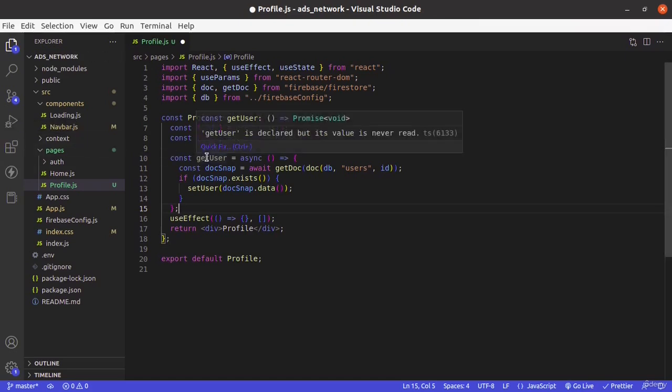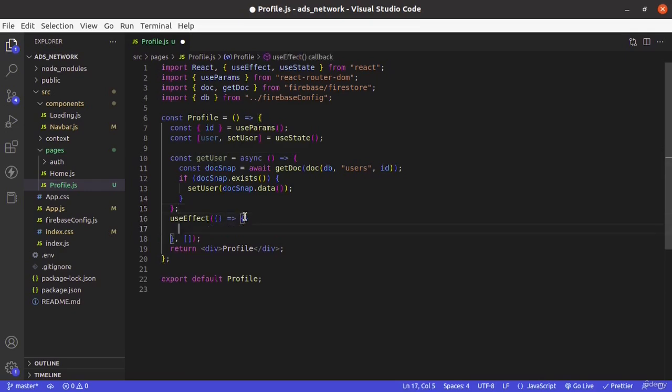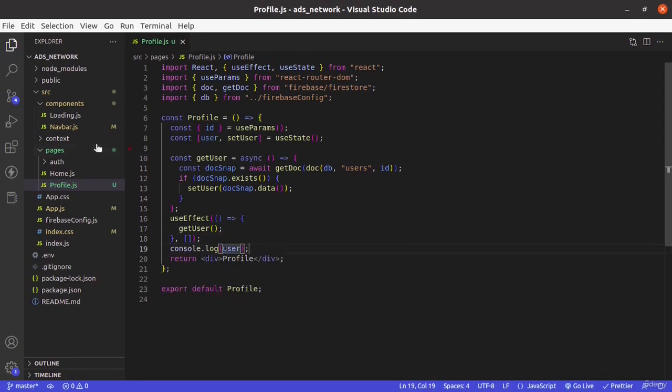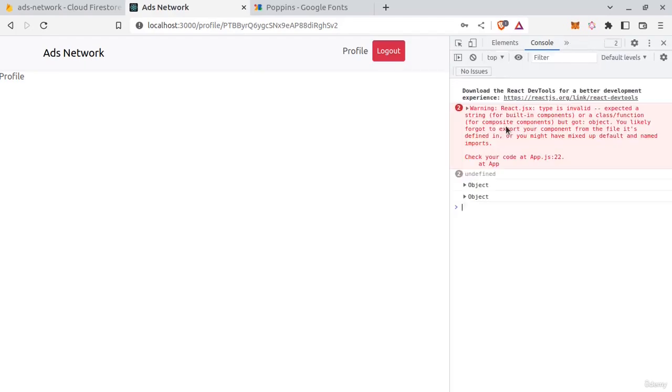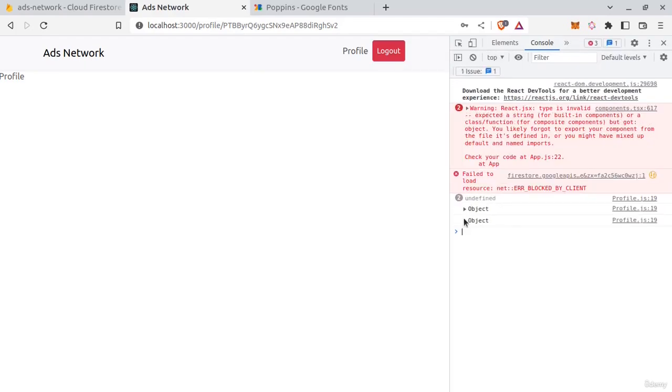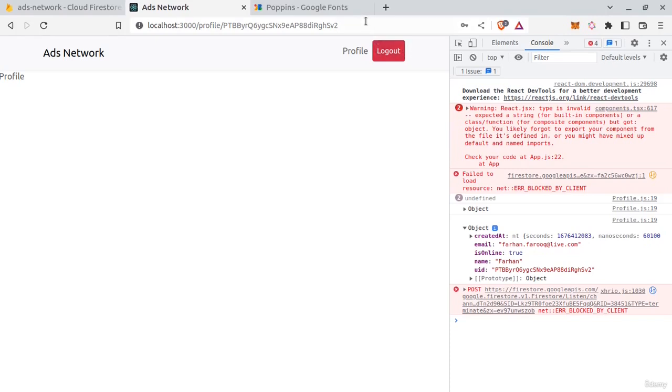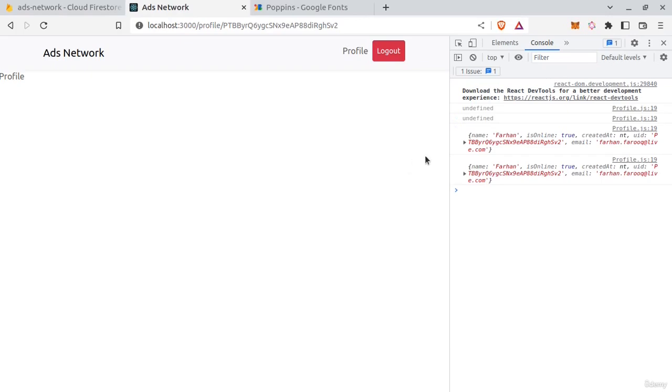And we will invoke this function getUser in useEffect, and let's log user, and here I am on the profile of this user, so let's check. Okay, so this is the data I am getting from the useEffect. Why is this error? Let's refresh. Alright, so there is no error.